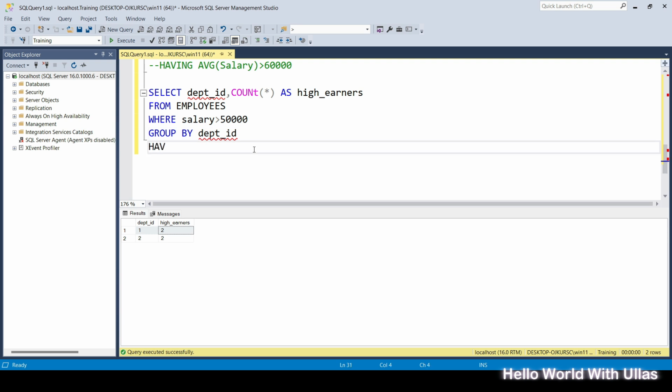Now we need to find the departments where we have more than one high earner. For that we can add the condition HAVING COUNT(*) greater than 1. We still get the same results, as we have 2 departments whose high earners count is 2. So now WHERE filters each individual row, GROUP BY groups the department IDs, and HAVING filters the groups based on the count.